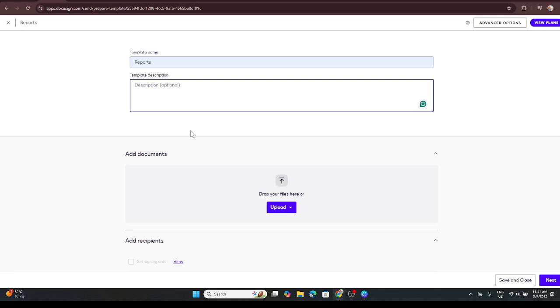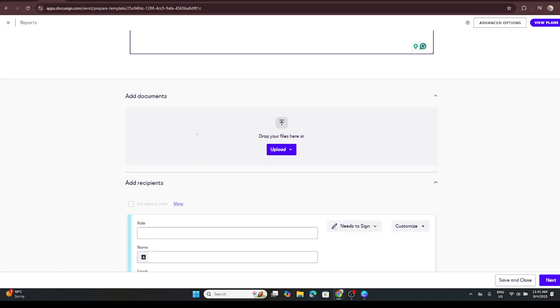After you've named your template, the next step is to provide a description. The description serves to further clarify what this template is all about, so try to be as detailed as possible. A well-written description can save you time in the long run by preventing any confusion over what any given template is intended for.